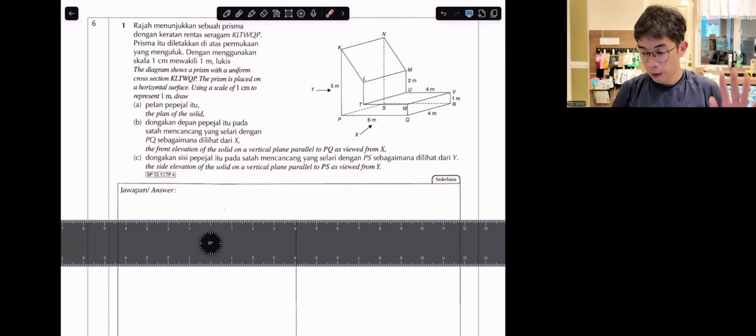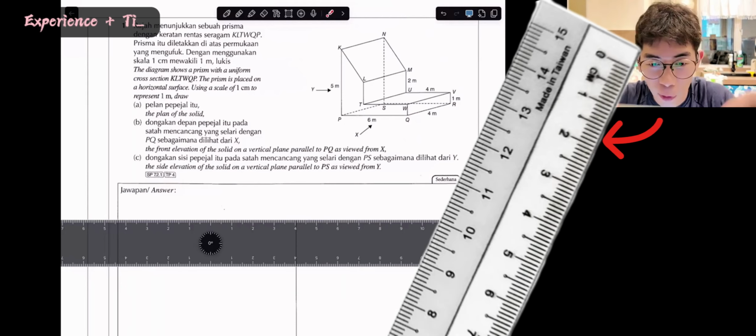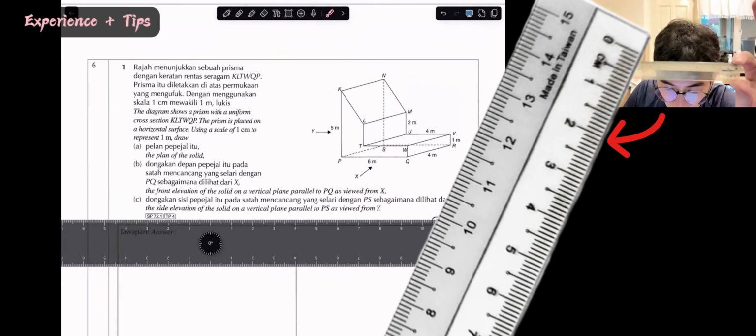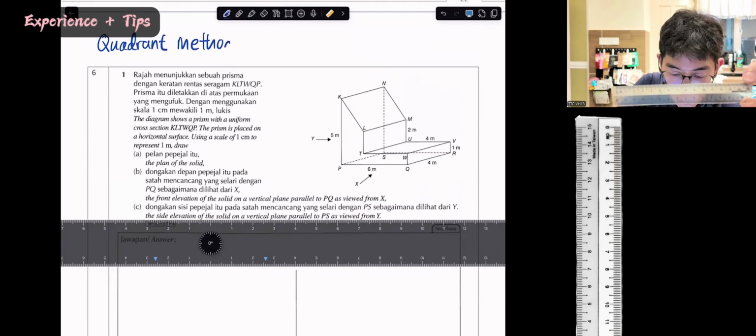Now students, as usual, first of all, the very important made in Taiwan ruler, this one, very important one. And today, our quadrant method, come look at this. You're going to put there, today it's about quadrant method.